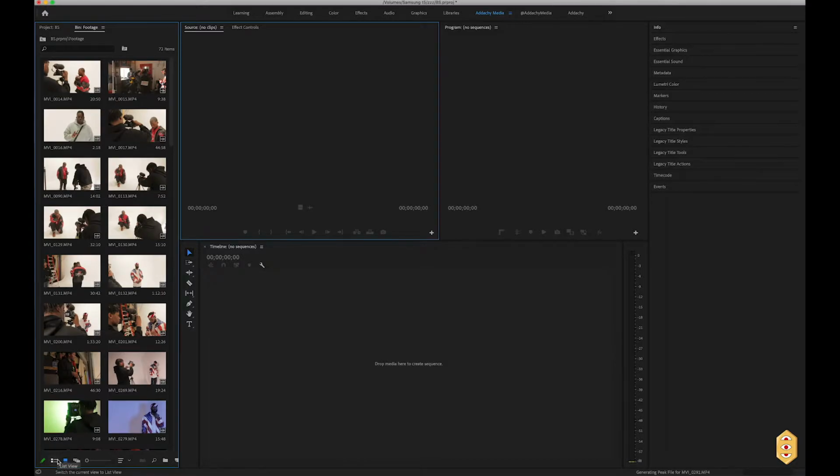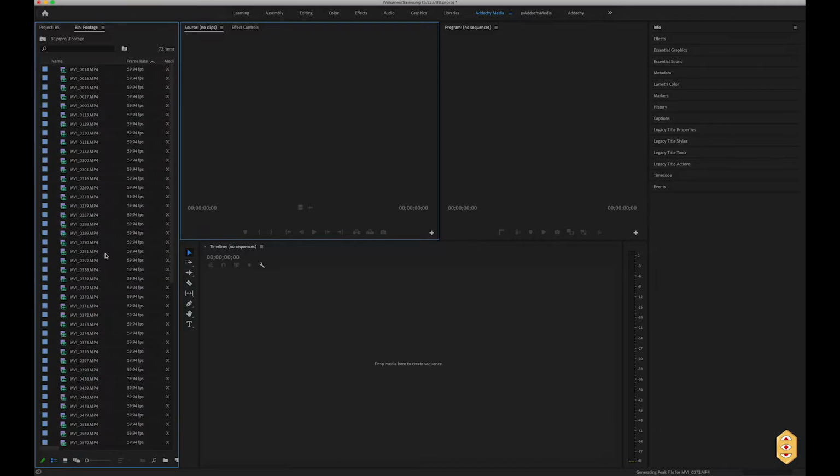I'll always start in list view over here in the bottom to see what frame rate I'm working with. And if I were working with different frame rate clips like 24 along with 60, I would make a new bin and put 24 FPS. And then I would take my 24 FPS clips right here and I would drag them into there. But I'm not. So just working with 60.